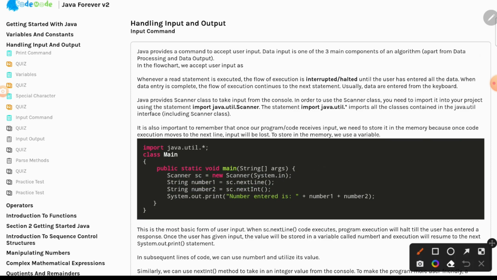So suppose I say string number1 equal to, whatever value the user entered will move to the number1 variable. We are saying take this value and move it to number1, and that variable should have a data type. What is the data type? String. Why? Because anything that you enter on the keyboard, Java treats as a string. So that gives us number1.